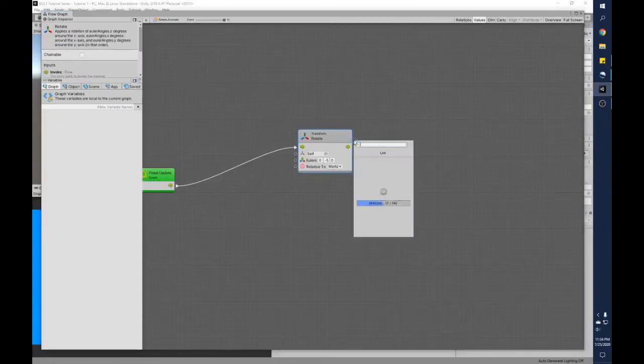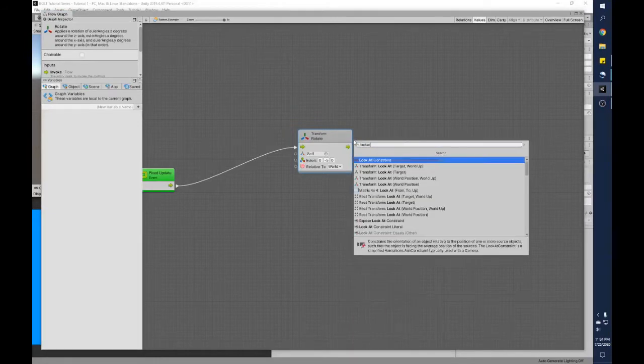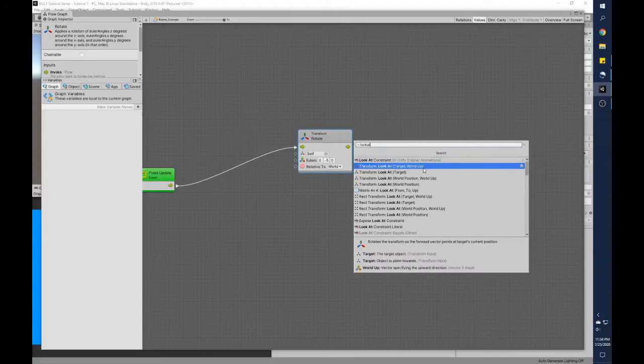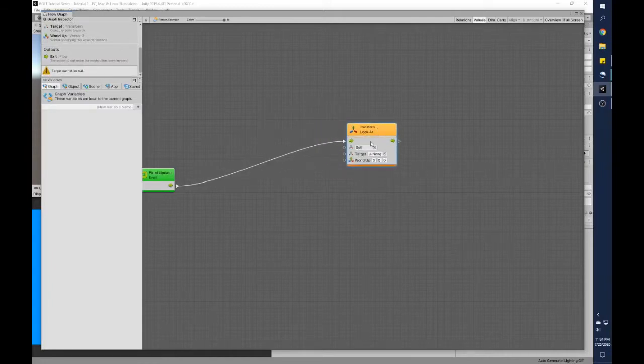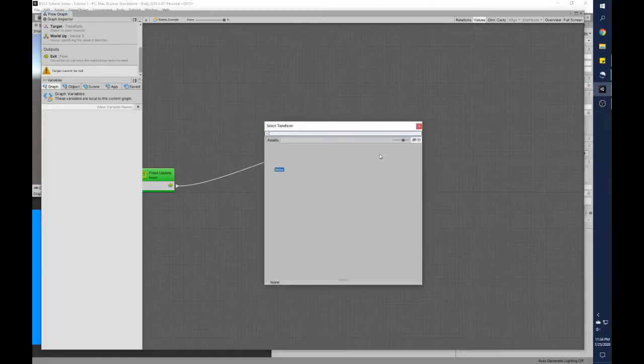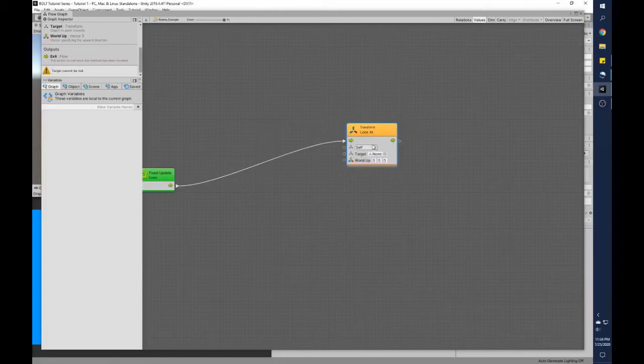So we're going to replace this and we're going to say look at. This is actually a very useful function. So transform.lookat, here it is. So we have to pass a target. This is actually a very useful unit, and we can look at anything using this. So as you can see, that saying target is actually null. We're going to change this. So how will we change this?